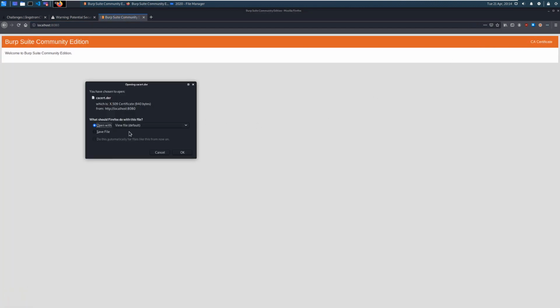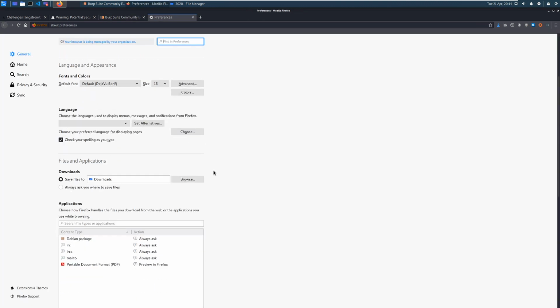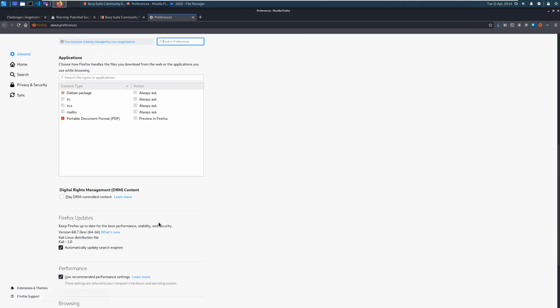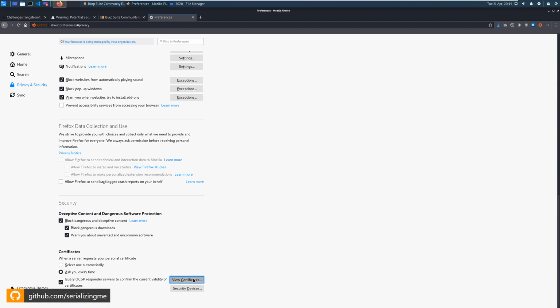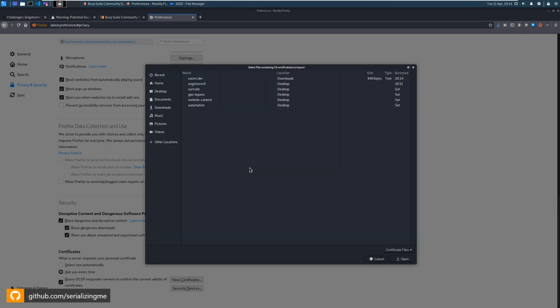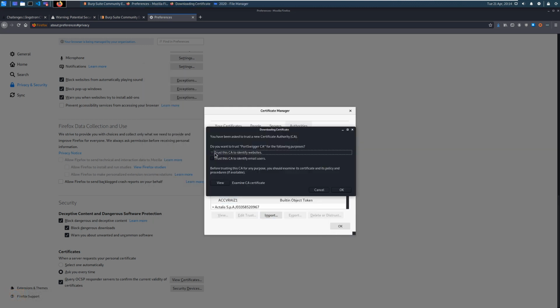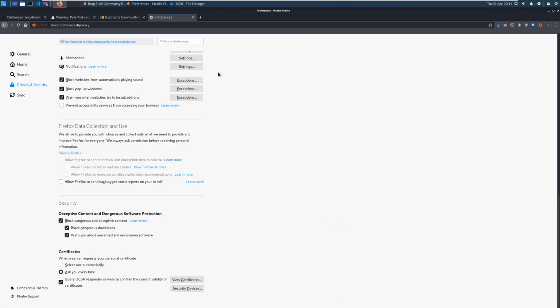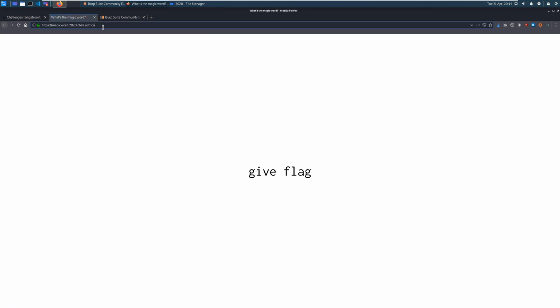CA certificate. Let's save it. This was a fresh install of Kali, so I need to install the certificate. So authorities import should be around in downloads. Trust this website. Yep. And now that should be fixed.